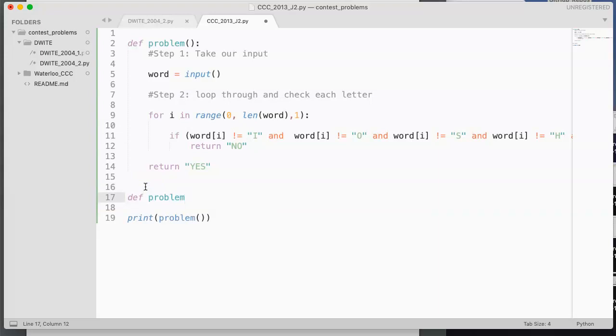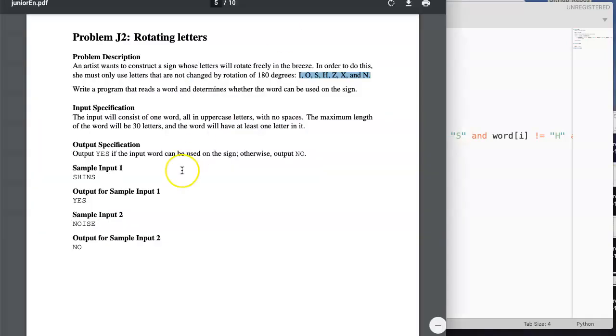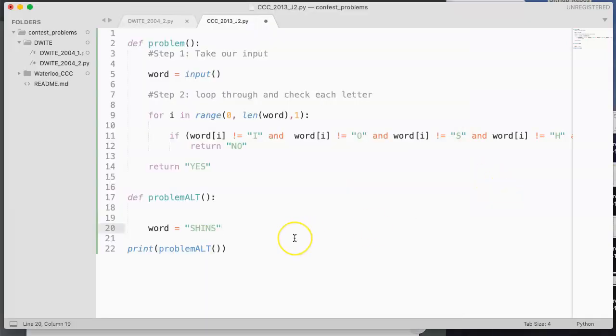So I'm going to make a new function called problem alternate. This is just another approach, and it's going to leverage this replace, which I really like. So I'm just going to invoke alt, and I'm going to take word and set word equal to shins. I think in the question it said shins. There we go. So watch when I do this.